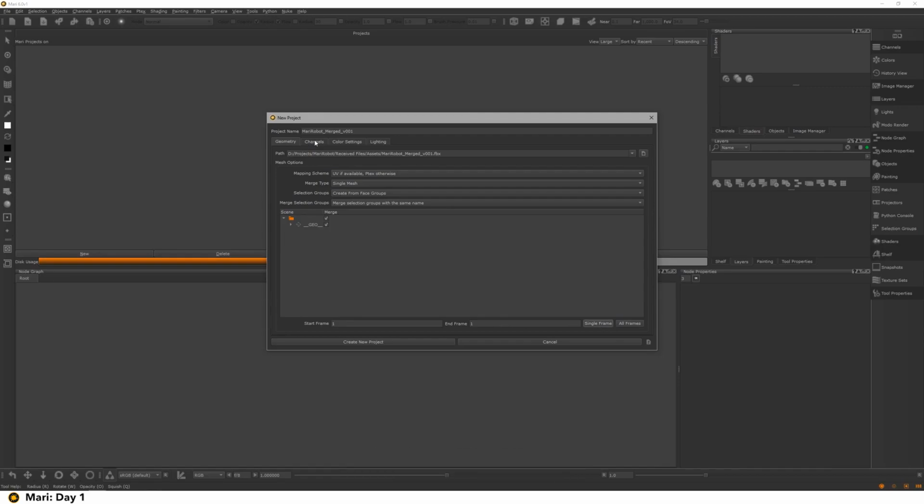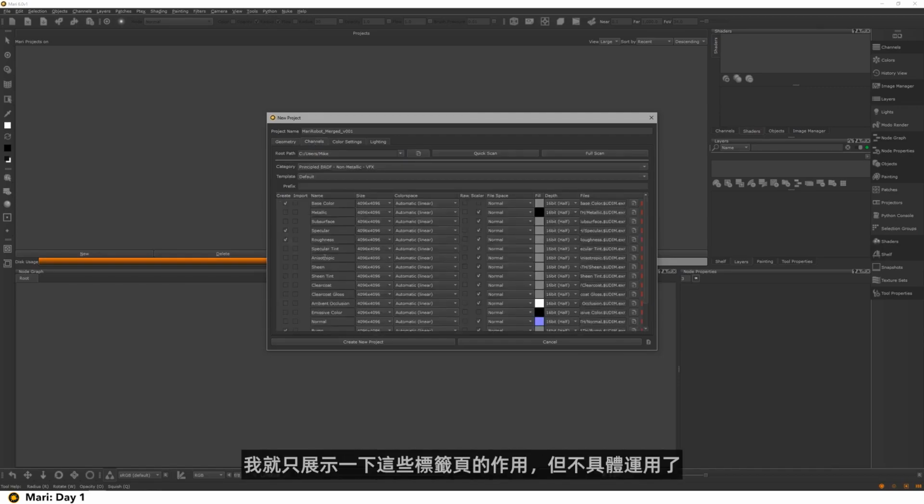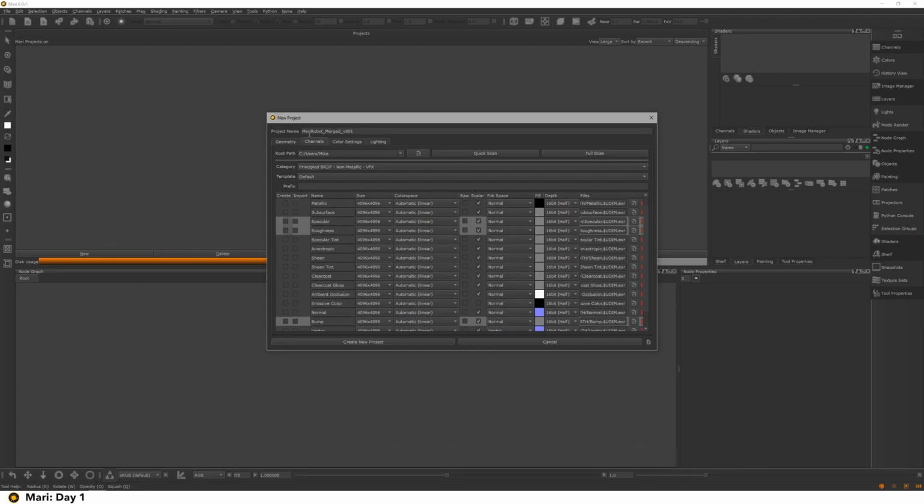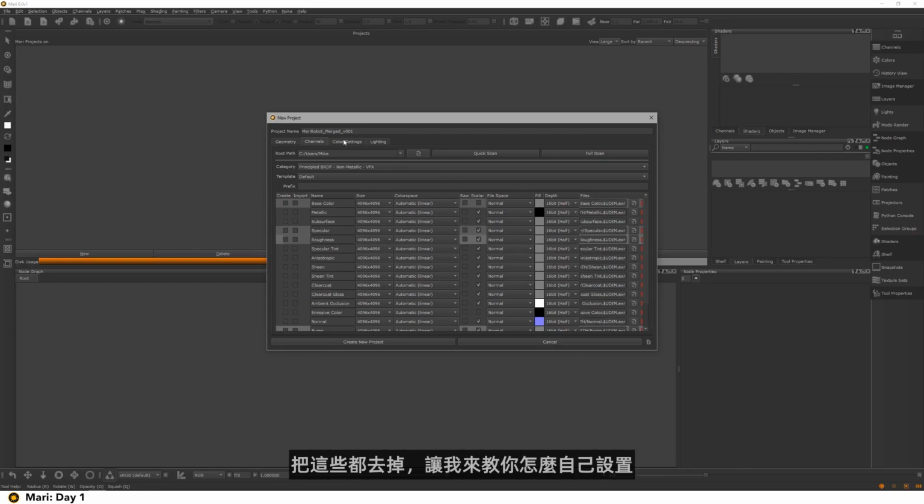We've got some other tabs here, so I'm just going to show you what these do, but we're not going to actually use these. I'm going to unclick everything. This just wants to make a default shader for me and some default channels, but because this is a video for beginners, I'm going to do this all from scratch. So I'm going to remove all that and I'll show you how to set that up yourselves.